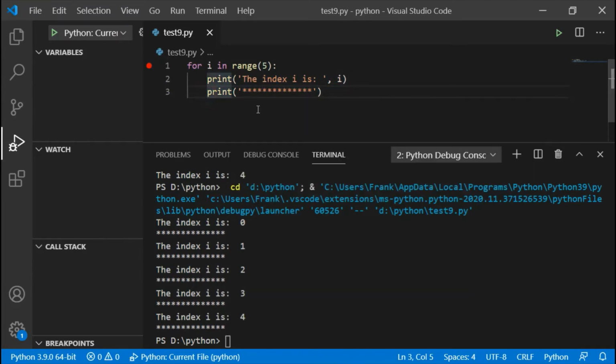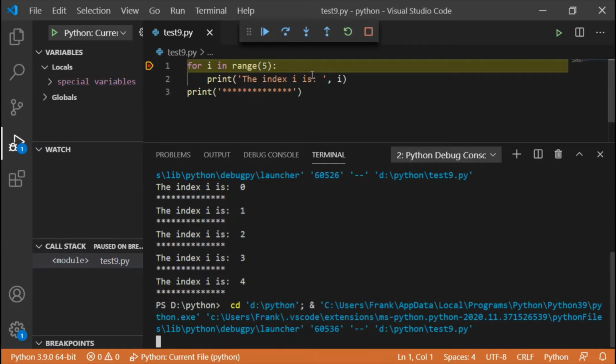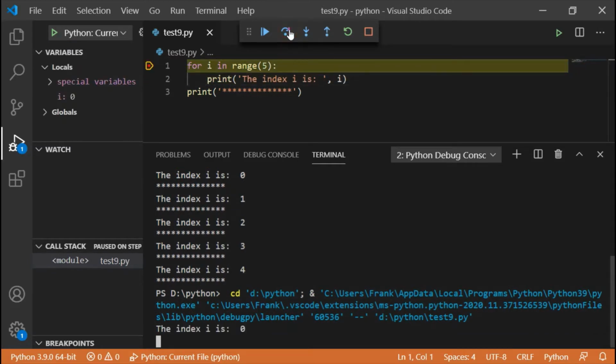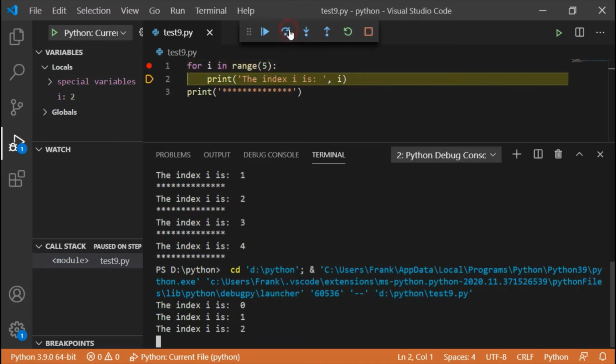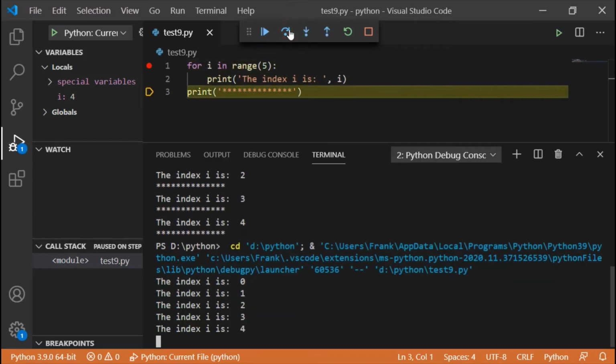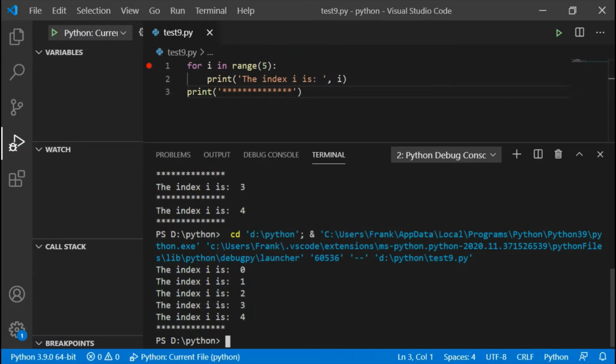What if we remove the indentation of this line and try again? 0, 1, 2, 3, 4, and then star. In Python, the same code block is grouped by the same indentation. If it doesn't have the same indentation, it doesn't belong to the for loop block. So be careful how you want to make the code run together or not.